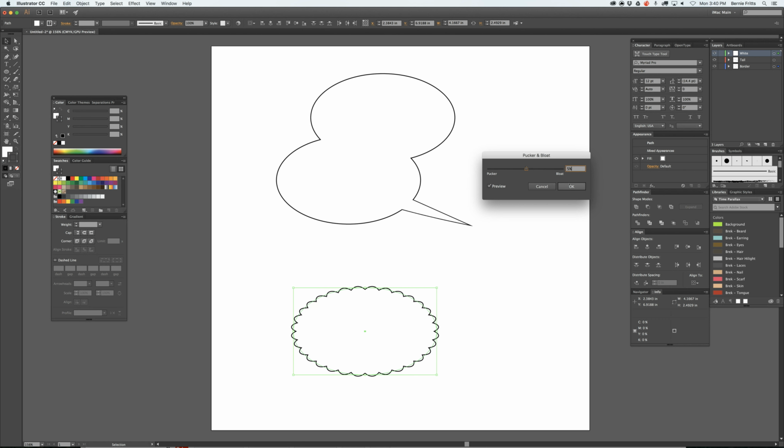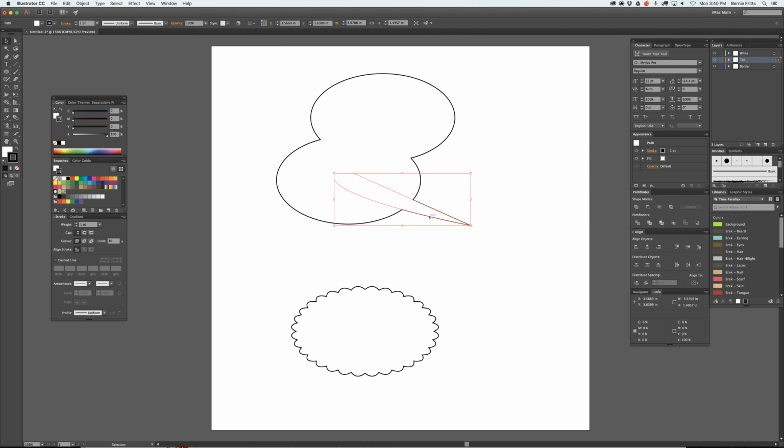Oh, but we need to add, let's just click OK on our thought bubble. Let's grab this tail and let's hold down our Option key and duplicate it and bring it down. Oh, look, it fits just perfect. So this is an easy way to create bubbles in Illustrator for use in a comic book.